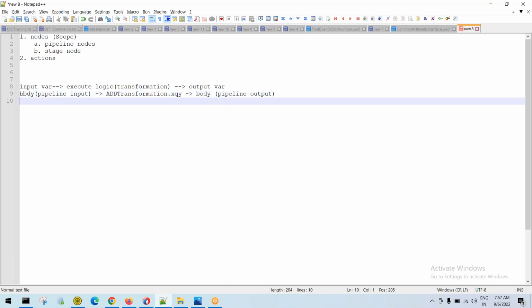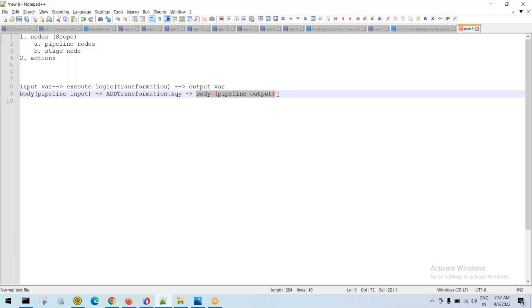Our source variable is body, our target variable also body. Okay, and we are using replace action because while copying the output data, we are using body as our target variable. Body variable already contains input XML that we want to replace with output XML. So that replace part will be taken care of by the replace action.